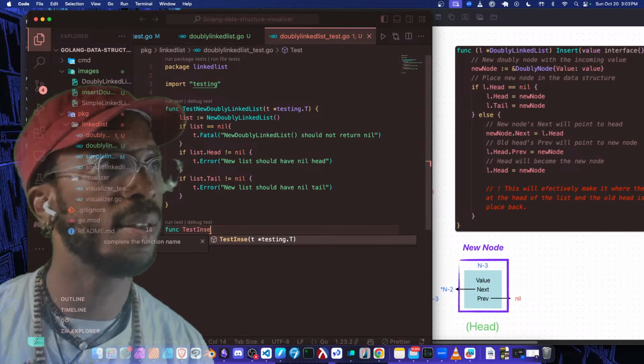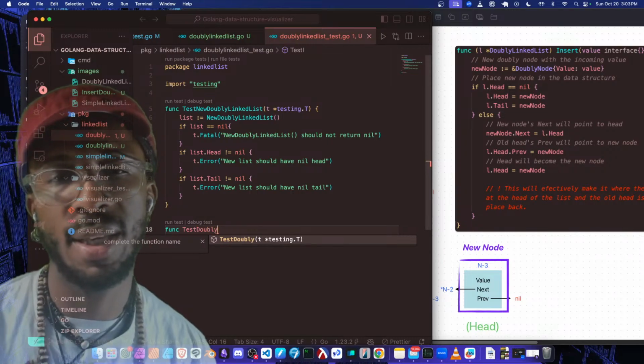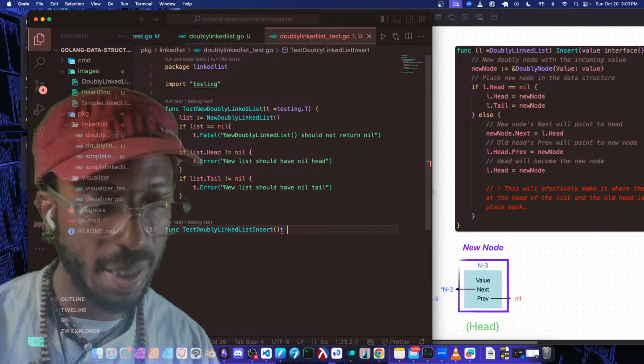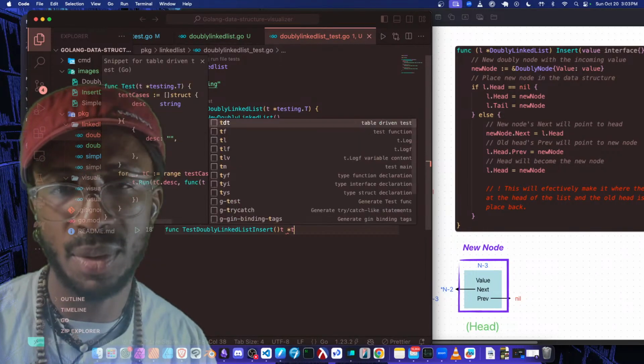Test insert, doubly linked list insert testing. Oops.